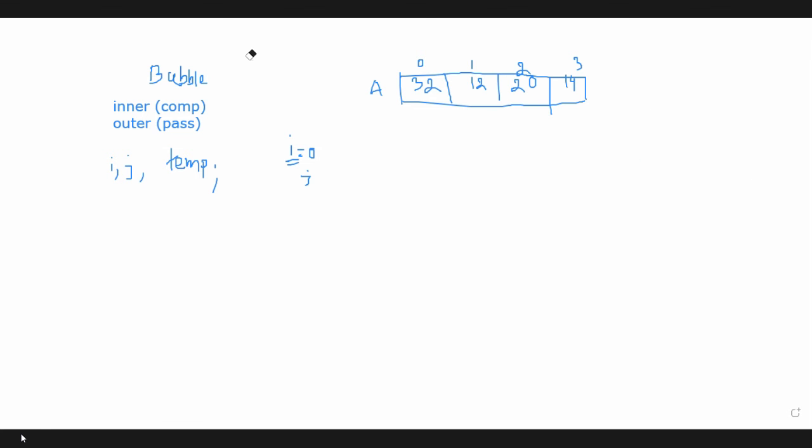Okay, so here the number of elements is n equals to 4. After the first pass, that means when i equals to 0, only one element will be placed in the correct location. So here i equals to 0. And how many comparisons do we need here? Obviously 3 comparisons, and after the first comparison, 12 will take the place of 32. So it will be 12, 32, and then 20.